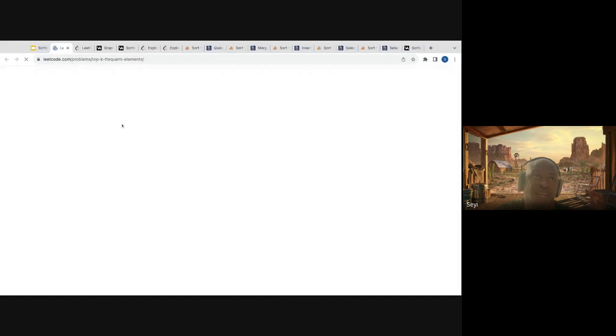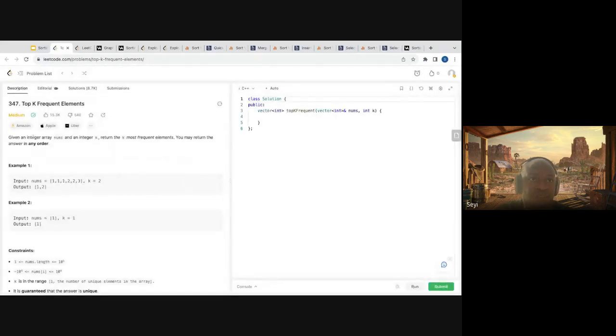So for the top k frequent elements, what are they asking for? Given an integer array, return the k most frequent elements, the ones that occur most. So now we are looking for the kth value, but the kth most frequent. If I count the frequency of the elements and I sort them, I will get my kth most frequent element. So based on that, I can apply all the approaches I talked about the other time.